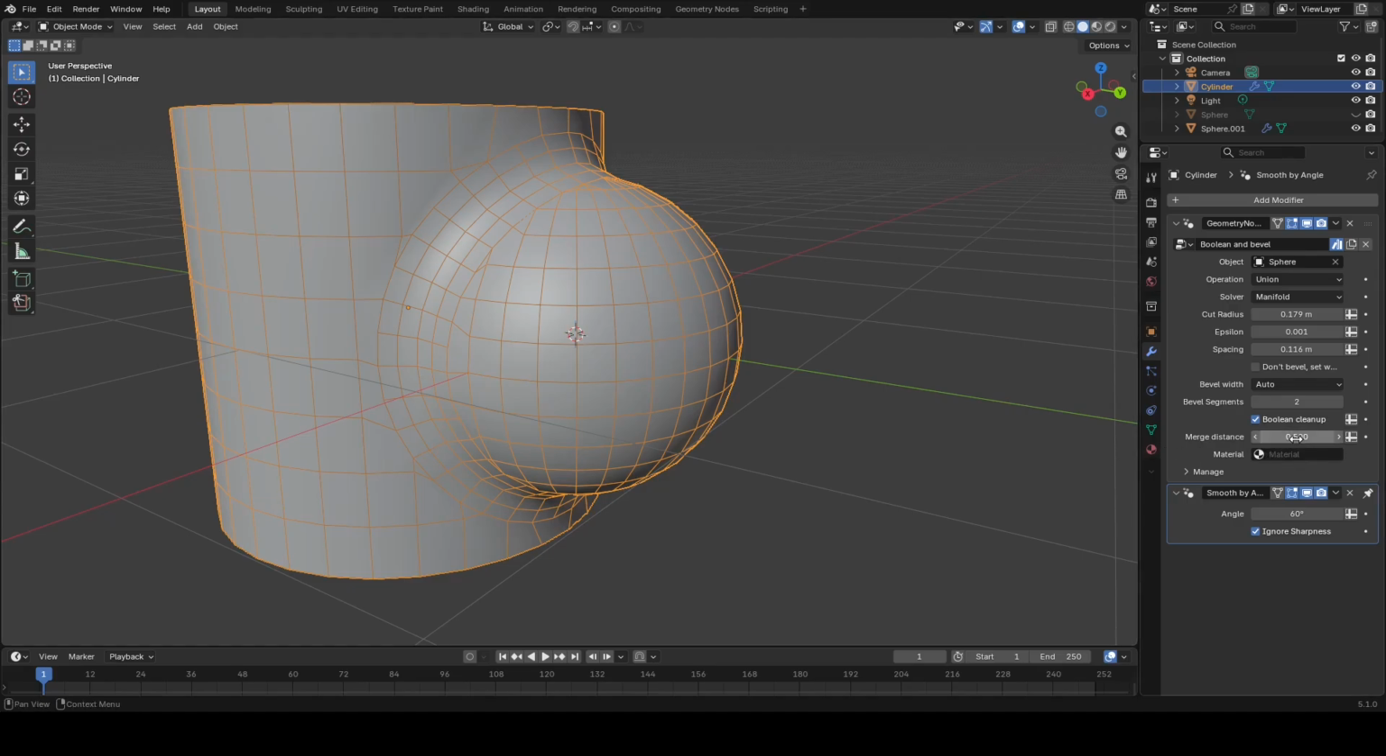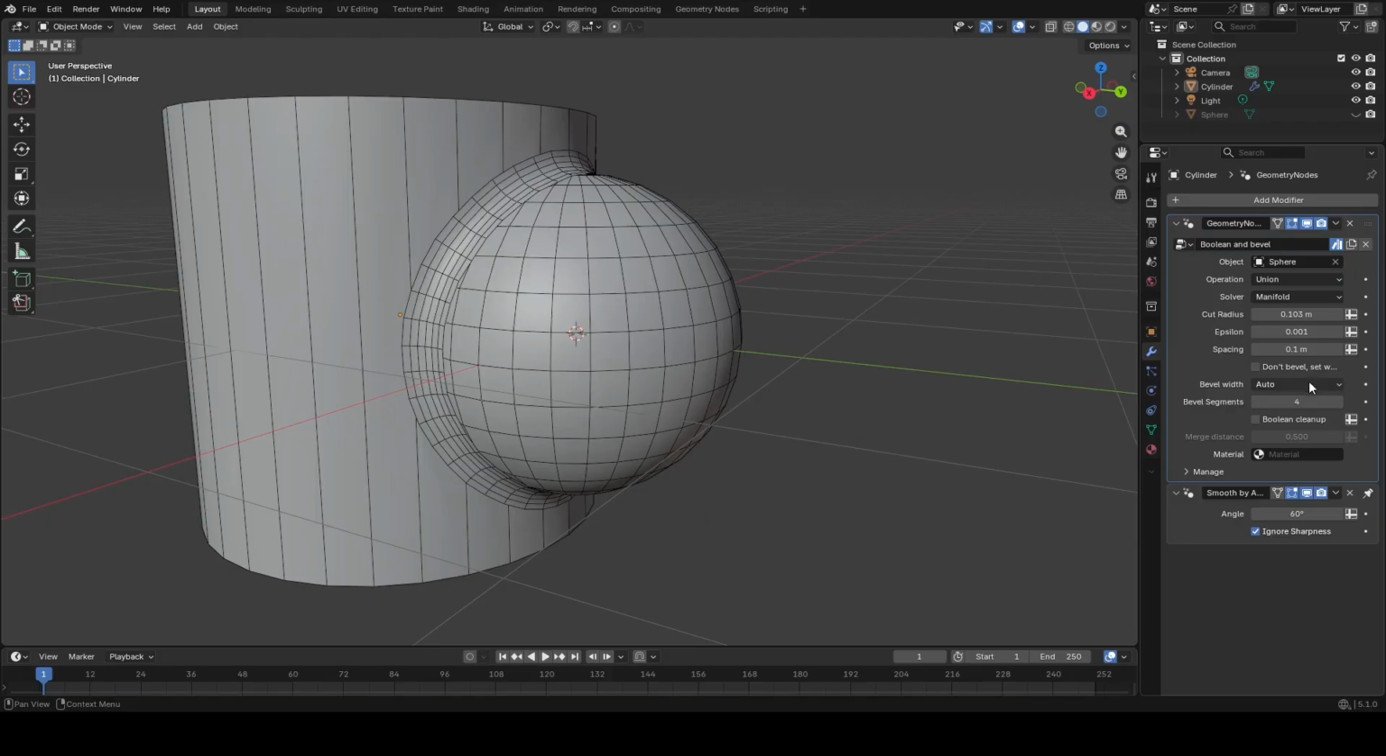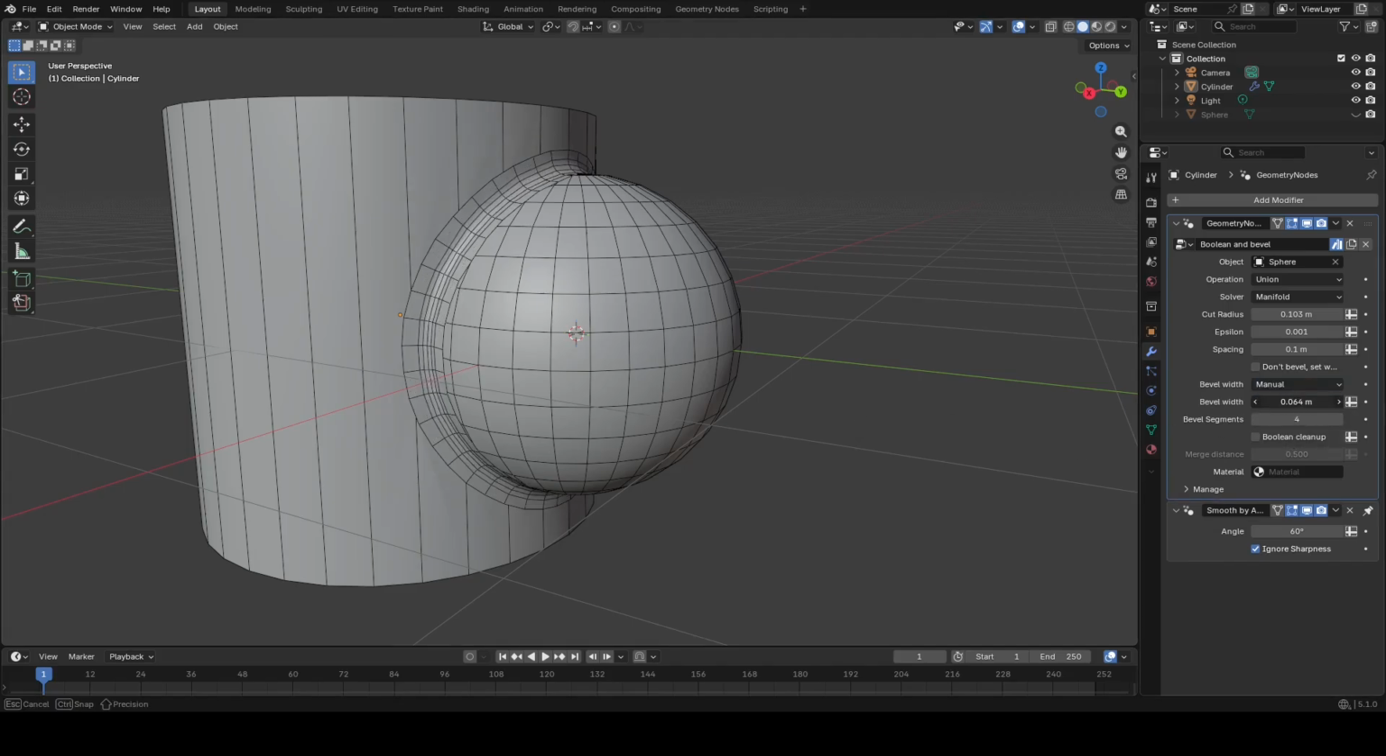You typically want a large distance so you can snap to the nearest edge, but if you don't want to snap all the edges, you can start reducing this distance, and only the edges really close to the vertices will be snapped. When we start increasing this distance, then more and more edges will start snapping. You can leave it at the default 0.5 if you want. This bevel width setting, you can leave it on auto, which uses the entire cut radius as the bevel width, or you can specify a manual width by setting it to manual and setting the bevel width to your liking.